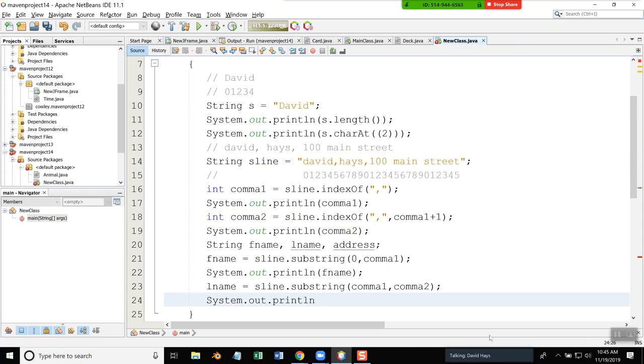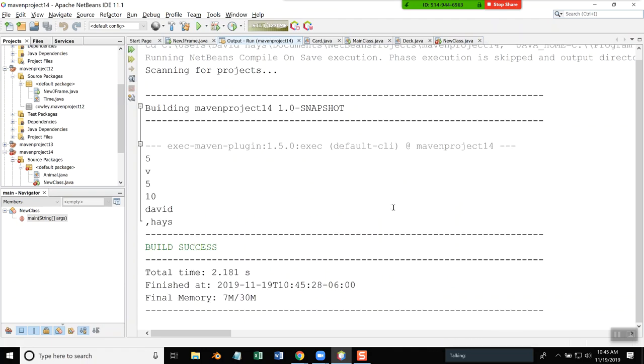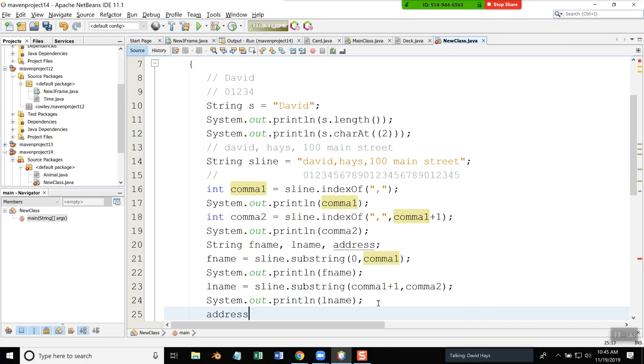System.out.println, print last name. Okay, so it looks like we got the comma. We didn't want the comma. So instead of this being comma 1, it should be comma 1 plus 1. Okay, so then our last one. Last one's always a little tricky. Address is equal to sLine dot substring. Now, if that was comma 1 plus 1 up above, what do you think this will be? Exactly. Now, here's where it's a little tricky, because you have to take the length.